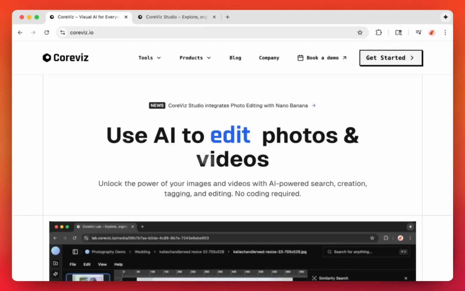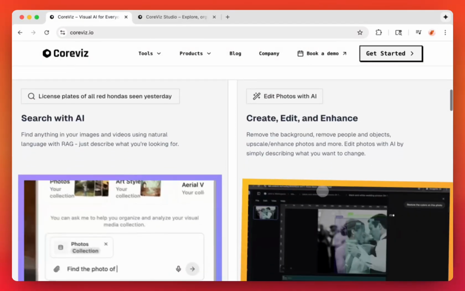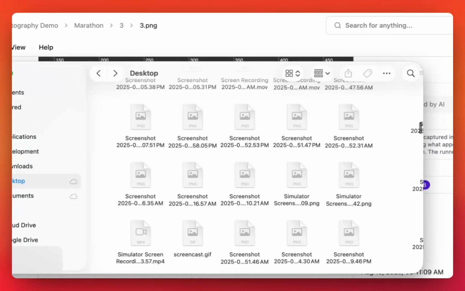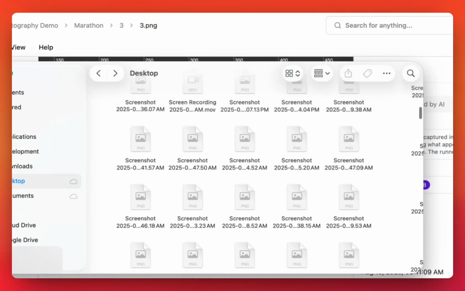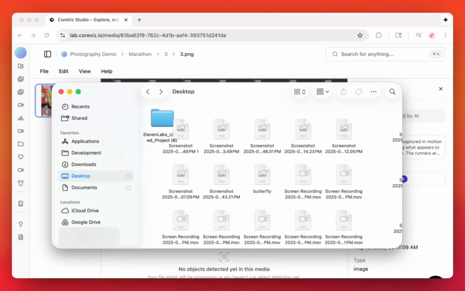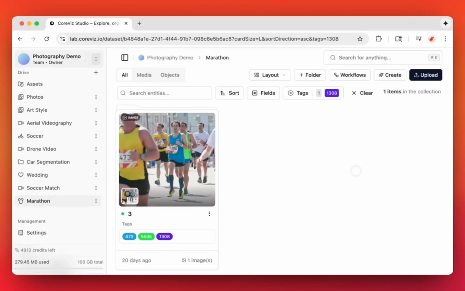Today I'm going to be showing you how to organize and tag your photos using AI to make sorting through your images faster and more efficient. If you're somebody who works with a large set of images, you're probably used to struggling with having to scroll for that one image you're looking for. I'm going to demonstrate to you today how to use CoreViz to make that process much faster.